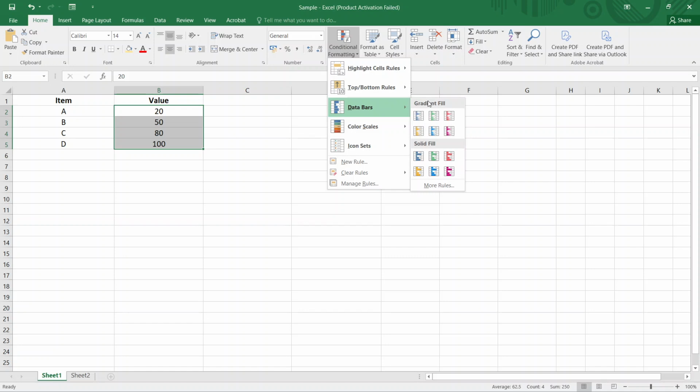You'll usually see two main types to choose from: Gradient Fill and Solid Fill. Gradient fill gives the bars a softer, smoother look, which can feel a little more subtle on the sheet. Solid fill creates a stronger, bolder bar, which can be helpful if you want the visual difference between values to stand out more clearly. Choose whichever style fits your spreadsheet best.